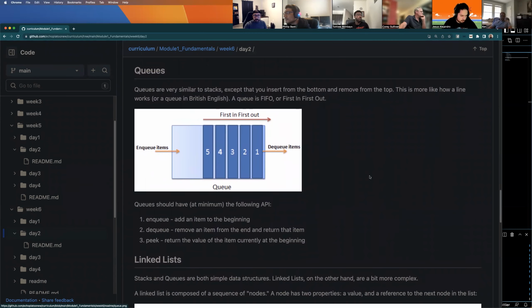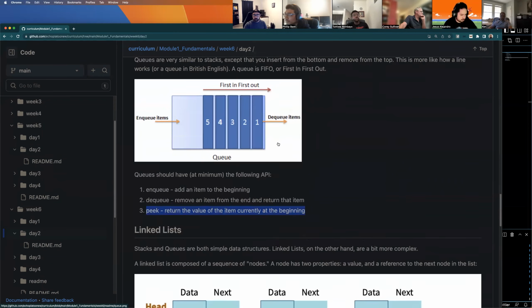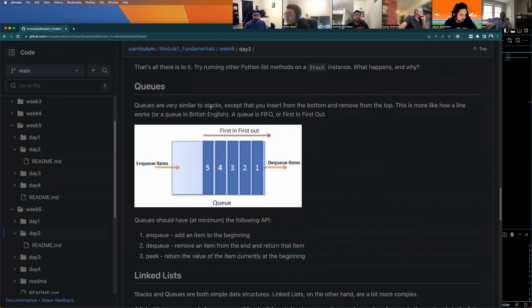We're going to go over queues real fast. I'm not going to, well, I guess I could rebuild this really quickly. So queues are very similar to stacks, except that you insert from the bottom and remove from the top.